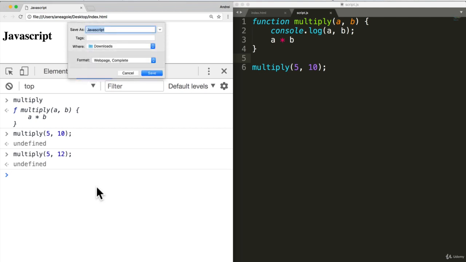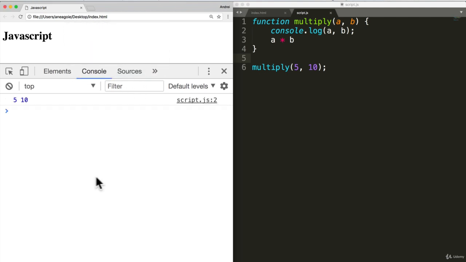So I'm going to save and refresh. Okay, console log A and B. Let me just run the function again. Console log. Okay, so it looks like it's running, but then I'm getting undefined over here.